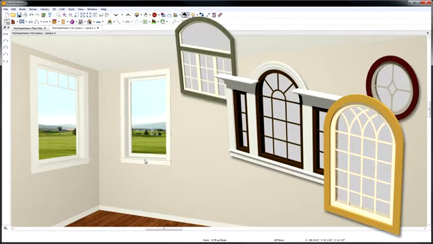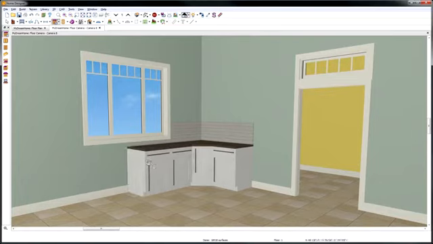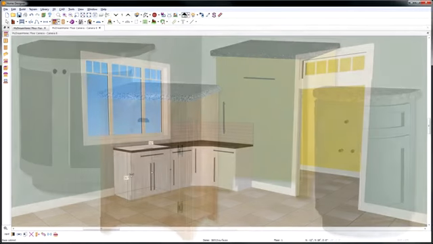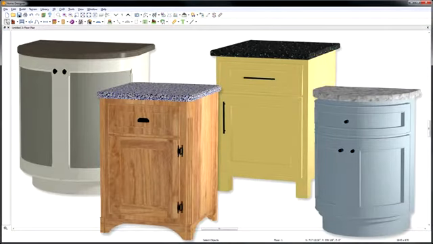In 2D or 3D, you can place all of your kitchen cabinets. To resize a cabinet, select the edit handles and adjust it to the desired size. It's easy to create literally thousands of cabinet variations and combinations.